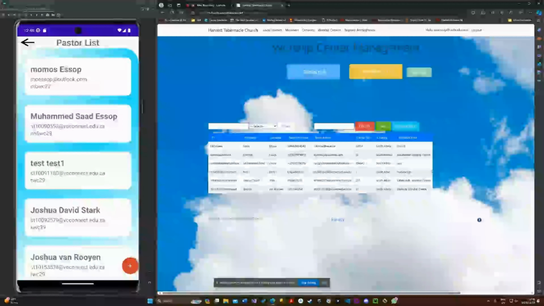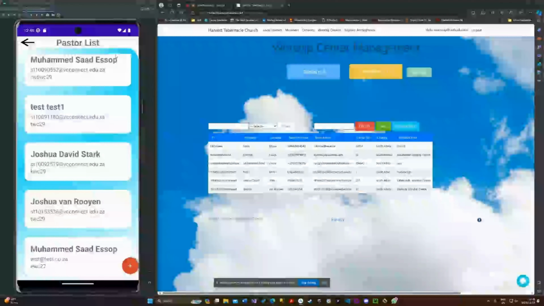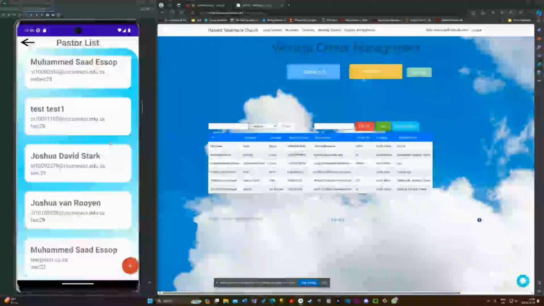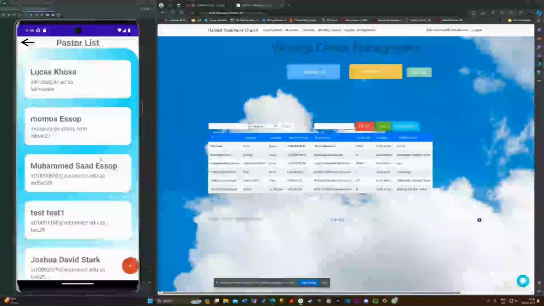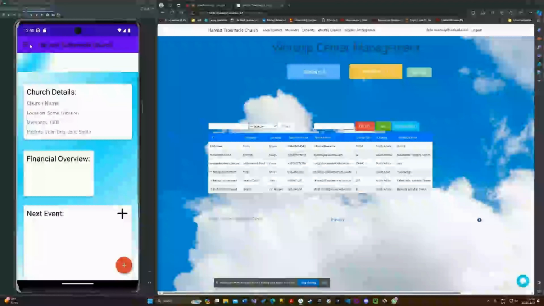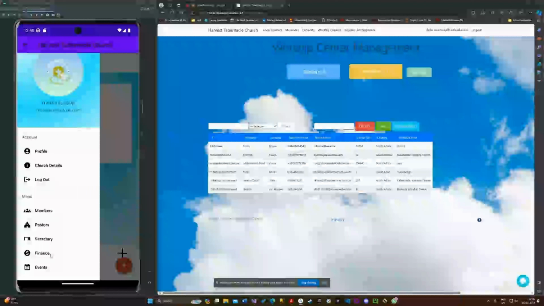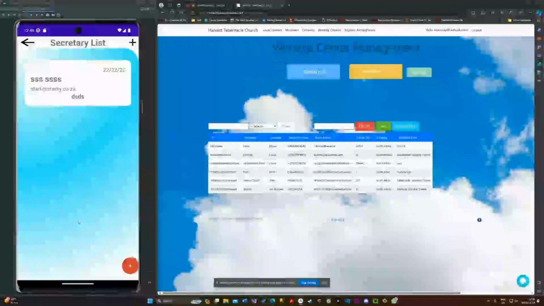What's on the website, if you delete it on the website, it'll delete here. This is for viewing purposes only. The website is for that management purpose. But this is for a quick glance, to confirm details, confirm anything. We have add a secretary.